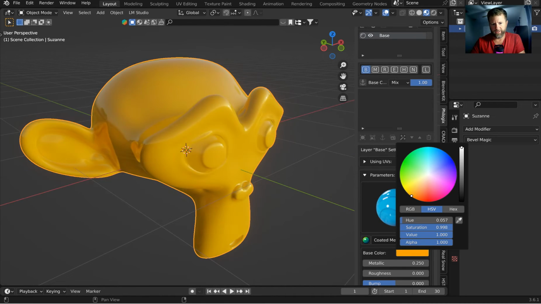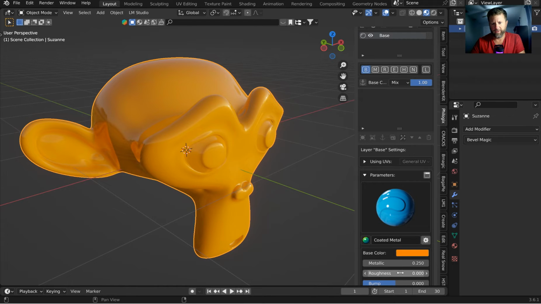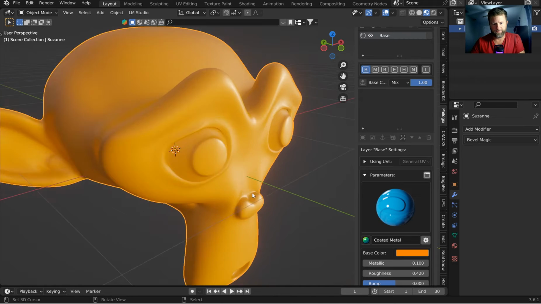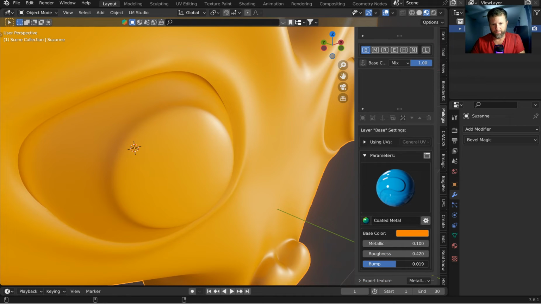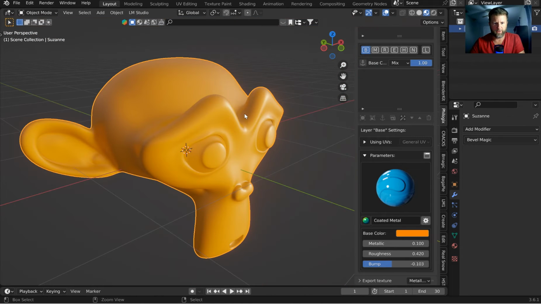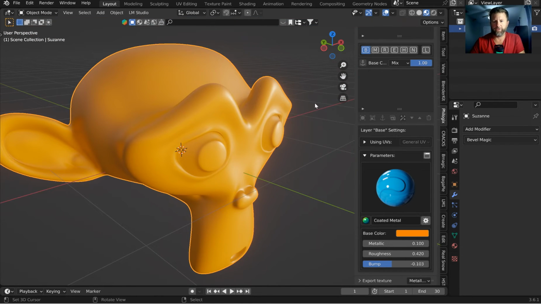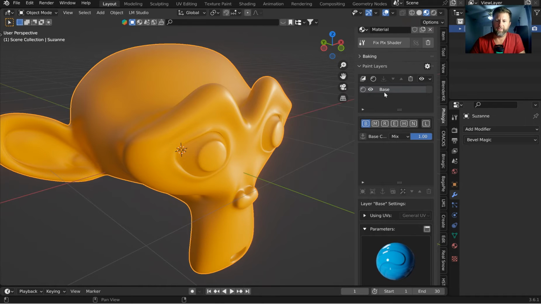I'm going to change that to like this nice deep yellow. And you can play around with the metallic values, the roughness, and you've got a bump. So you've got some factors here to mess around with, to tweak that however you wish. Now, that's going to be my base.